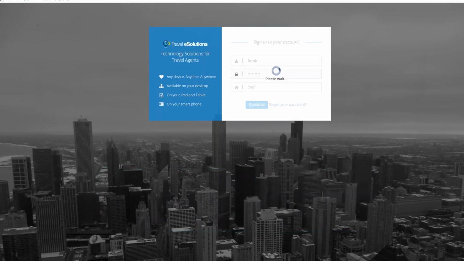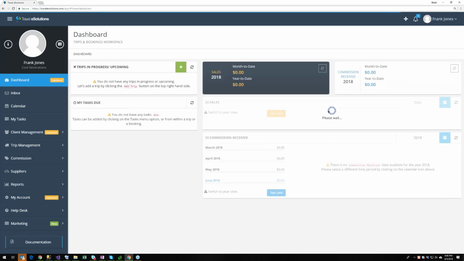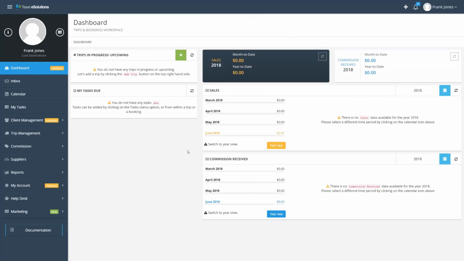All right, we'll get Frank logged in here. Let's talk about some of the terminology and where to find things in the system. We're looking at our dashboard here, and it's pretty empty because we're a brand new agent. But as we work through some things tonight, we'll see some trips come in, we'll see some tasks start coming due. We'll see some sales, month-to-date and year-to-date sales increase, and we'll also be able to see that here on our chart so you can compare year over year.